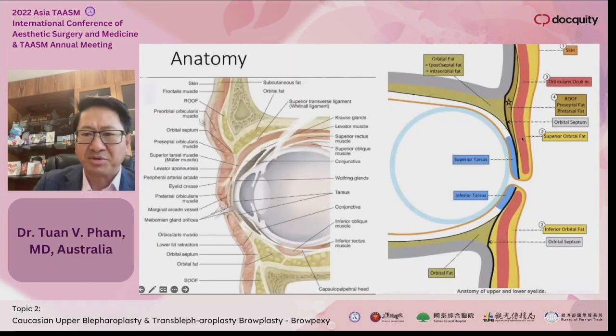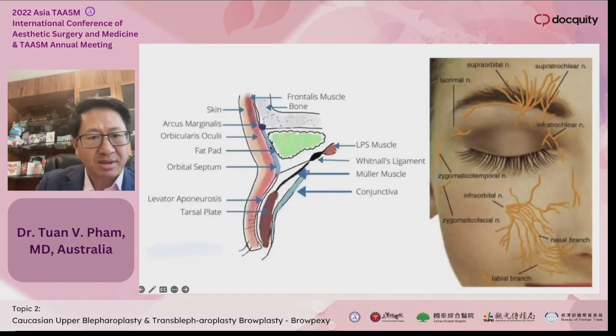Anatomy, the last speaker went through, but we're dealing with the anterior lamella, basically skin, a bit of muscle, and a bit of fat in the upper blepharoplasty. And for the browpexy, it is in the septal area, so it's above the periosteum, along above the arcus marginalis. We're dealing with this subperiosteal lift of the browpexy.